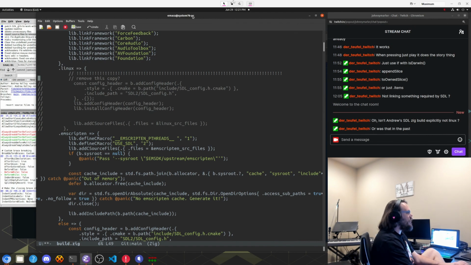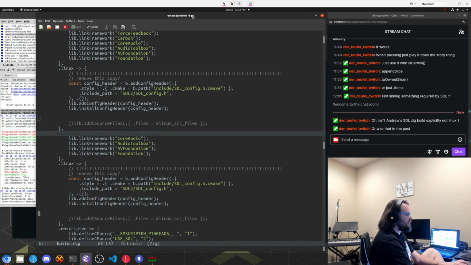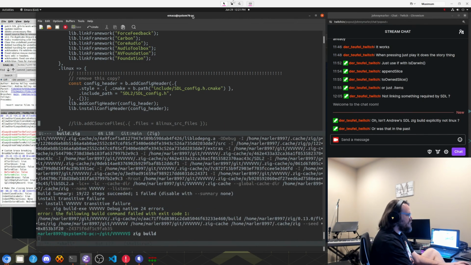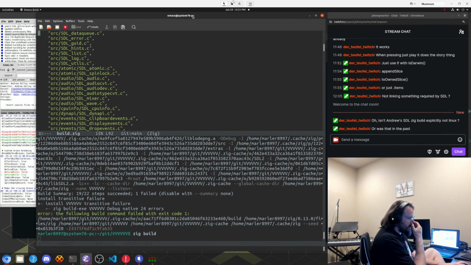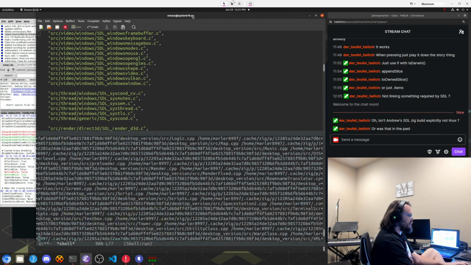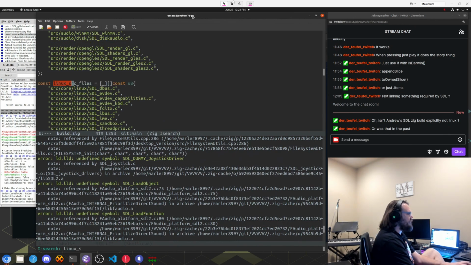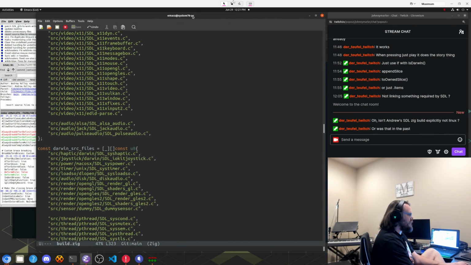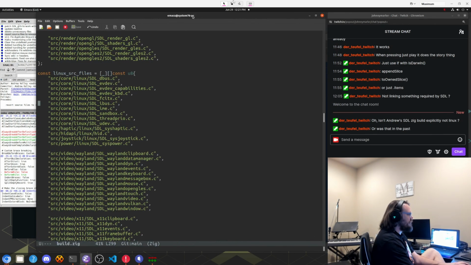Oh, it's because I added all the Linux C source files. I see, okay. This is what broke it. So this should fix it. And then we could just try adding source files one by one, maybe. We should be back to where we were. Okay. What is in Linux source files? We have all this stuff. Okay, so let's just add the stuff that we need.